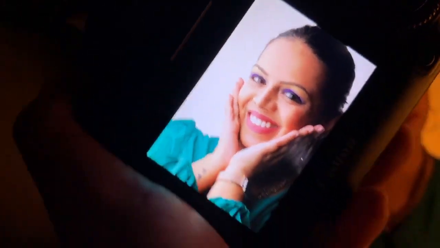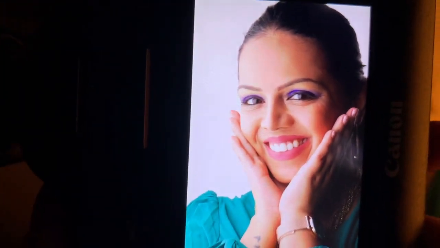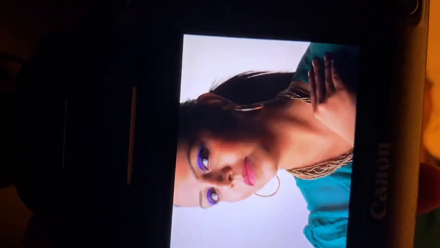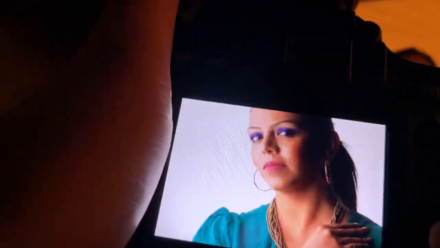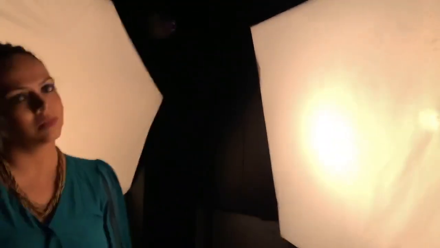All right. Great pictures. Fantastic. Very nice. So now what I'm going to be doing is, since I want more softness in my pictures, I'm going to be keeping my Octa as my main light and my normal softbox as my background.